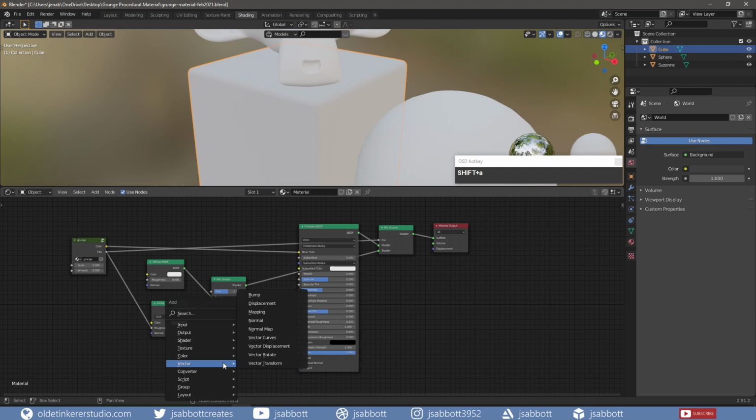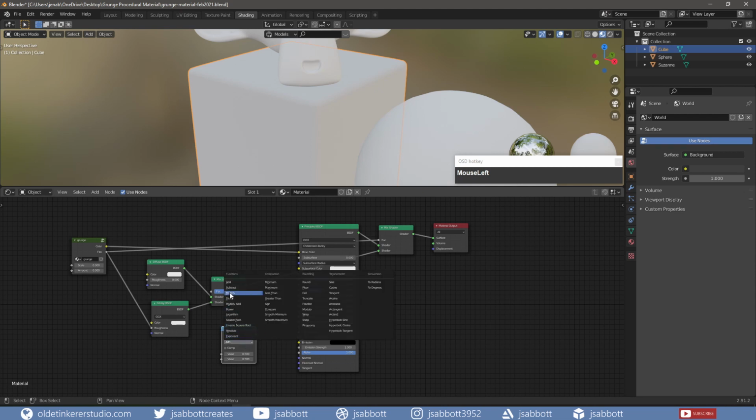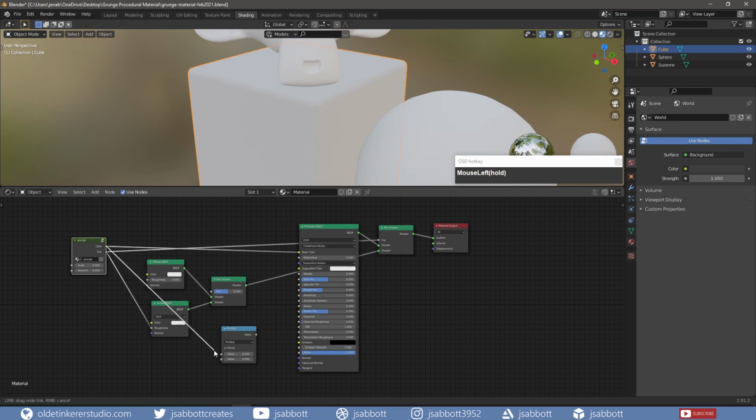Add a math node, change the function to multiply. I connect the color of the grunge node to the value of the math node. I then connect the value of the math node to the displacement of the material output.